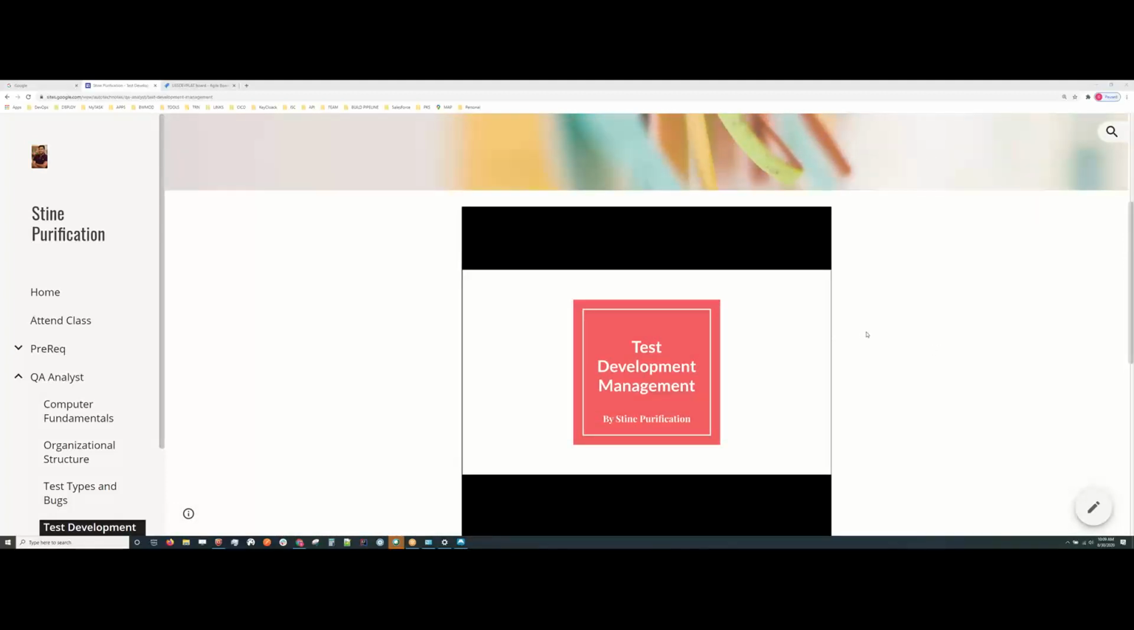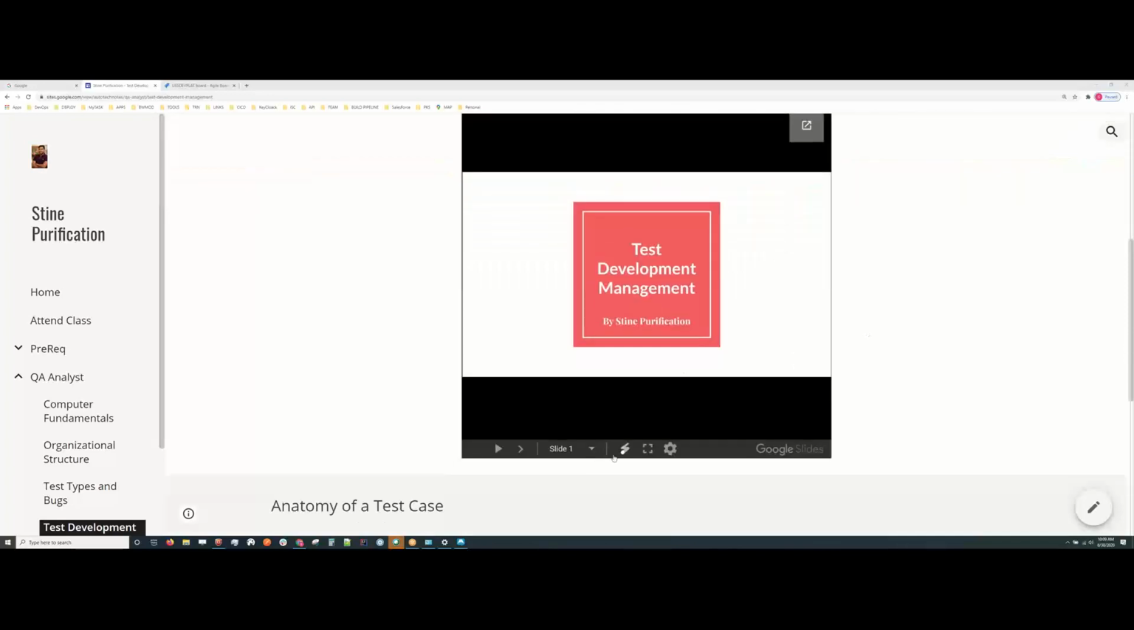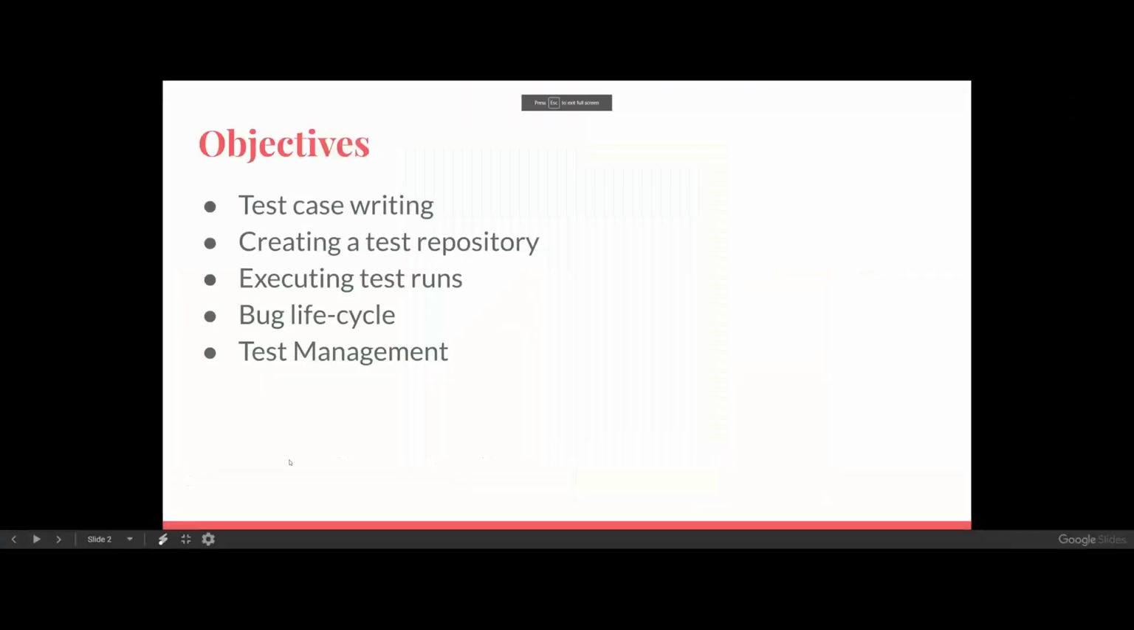So welcome to Test Development Management. This is where you're going to learn how to write a test case. You are going to see how the test cases are executed. We already talked about bug life cycle, so you might touch base on that a bit.